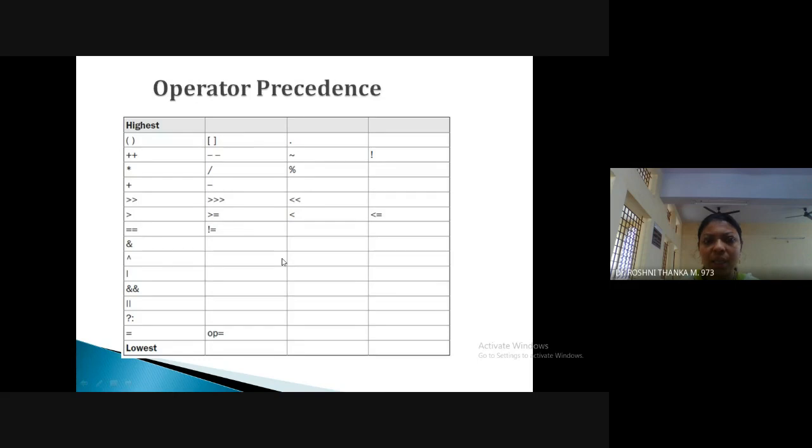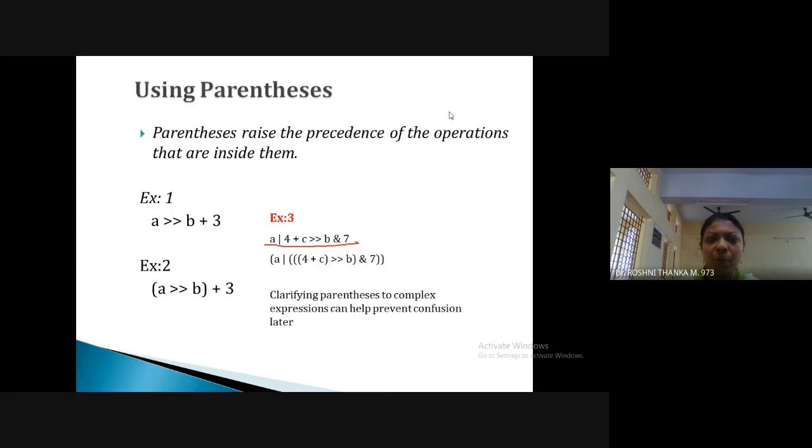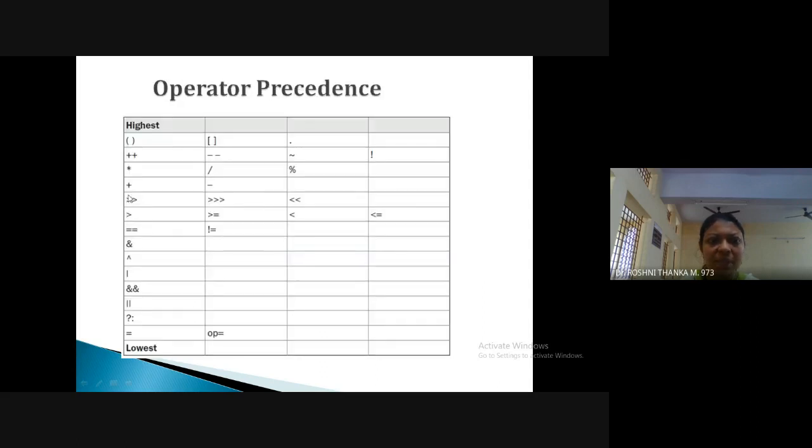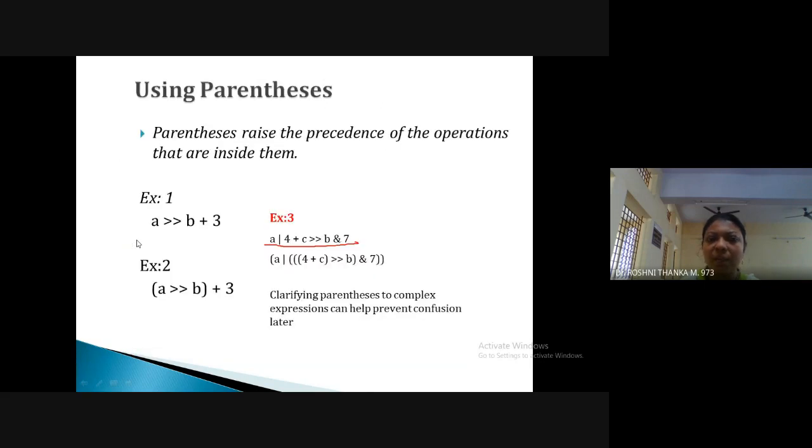When you see this table, before you go to the bitwise operators like right shift and the logical operators, first we have the higher priority for the arithmetic operators, addition and subtraction. Only then do we have the priority for the bitwise operators and the logical operators. So here, first this addition will be done. Later the bitwise operator will be done, then the AND operator, and finally the OR operator.